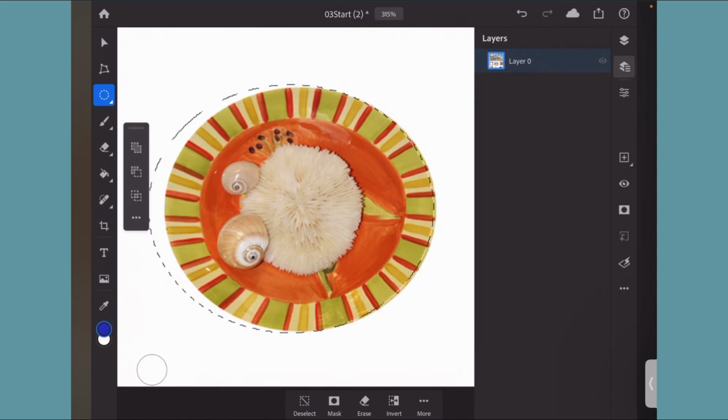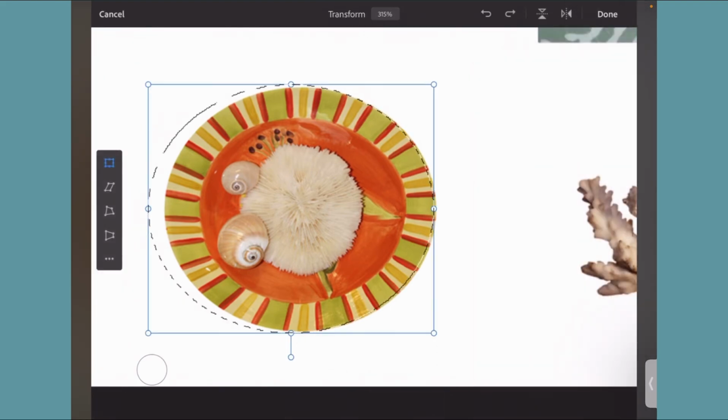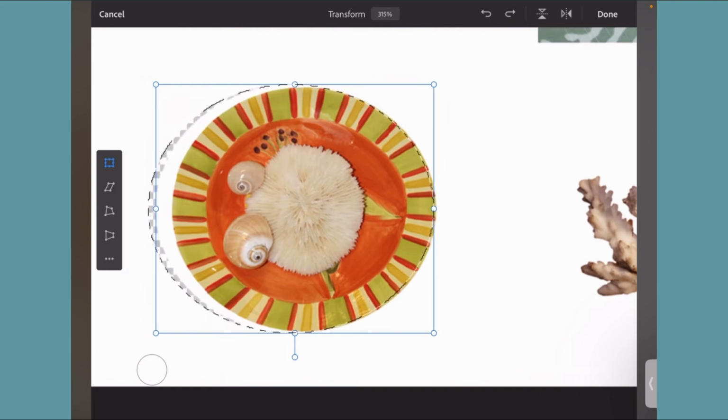What I will probably need to do at this point is transform this. I need to make this fit, right? It is not going to be a perfect fit. So I need to come up here to my transform object. Looky there. Now we have those wonderful bounding boxes, and our ants are still marching around. But this way I can grab this guy.